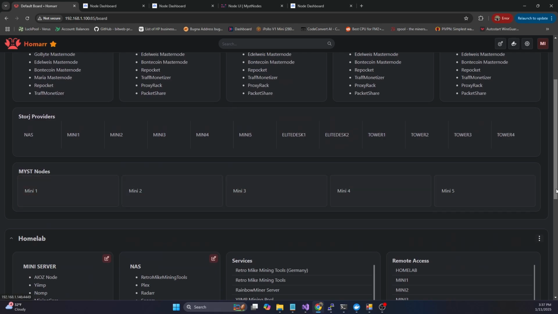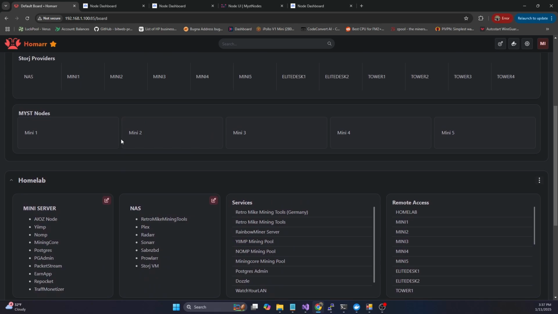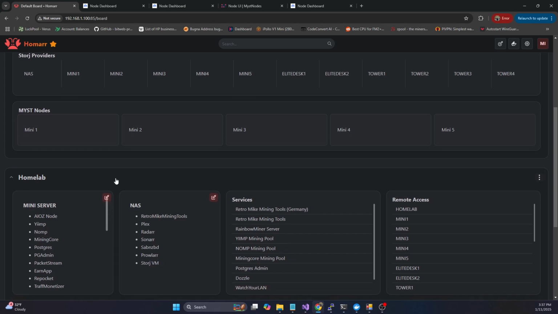Moving down, we've got our Mysterium nodes, which we've briefly talked about. And then moving down to the HomeLab section. So I have what I call a mini server. I'm actually running pretty much my whole HomeLab on one of 2 systems. Either it is on this actual mini PC that has a 4-core, 4-thread N100 in it with 16 gigs of RAM, or running on a Synology NAS. So I've broken that down into 2 parts.